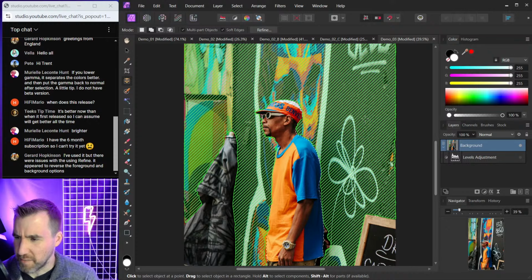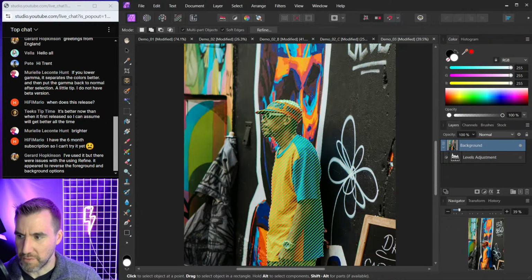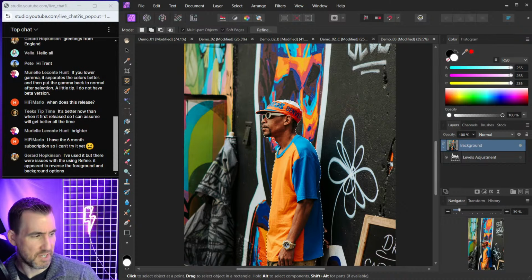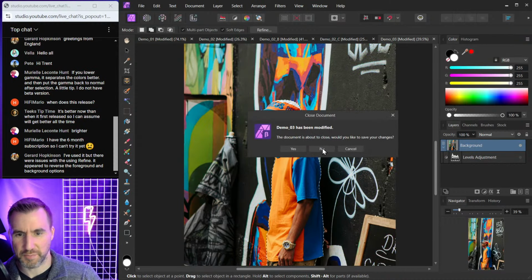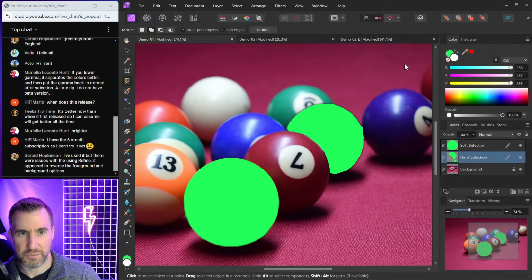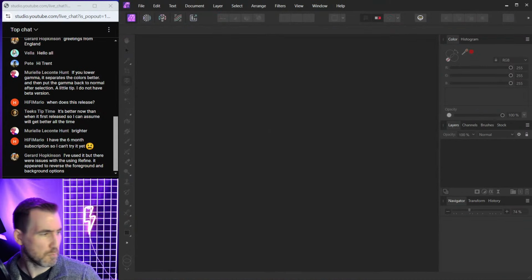Gerard, reading your comment. You said you used it, but there were issues with using the refine. It appeared to reverse the foreground and background options. Yeah, sometimes I've noticed that, and I'll use refine in an upcoming example. So we'll see if that improves it or not. Sometimes it does, sometimes it doesn't. Let me close these. I think I had one more object selection one to show. And we can look at the subject selection. Let's look at this one.